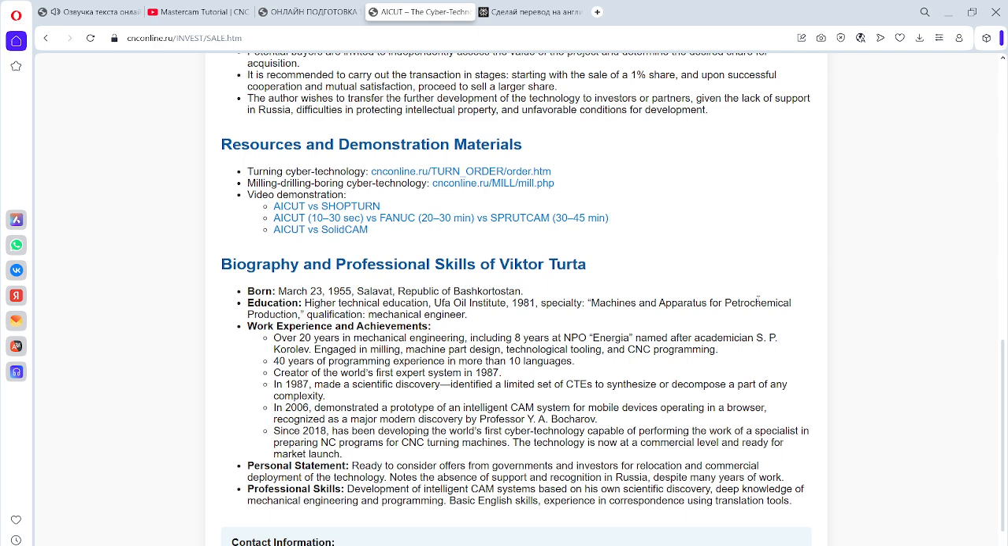Since 2018, has been developing the world's first cyber technology capable of performing the work of a specialist in preparing programs for CNC turning machines. The technology is now at a commercial level and ready for market launch. Personal statement: ready to consider offers from governments and investors for relocation and commercial deployment of the technology. Notes the absence of support and recognition in Russia despite many years of work.